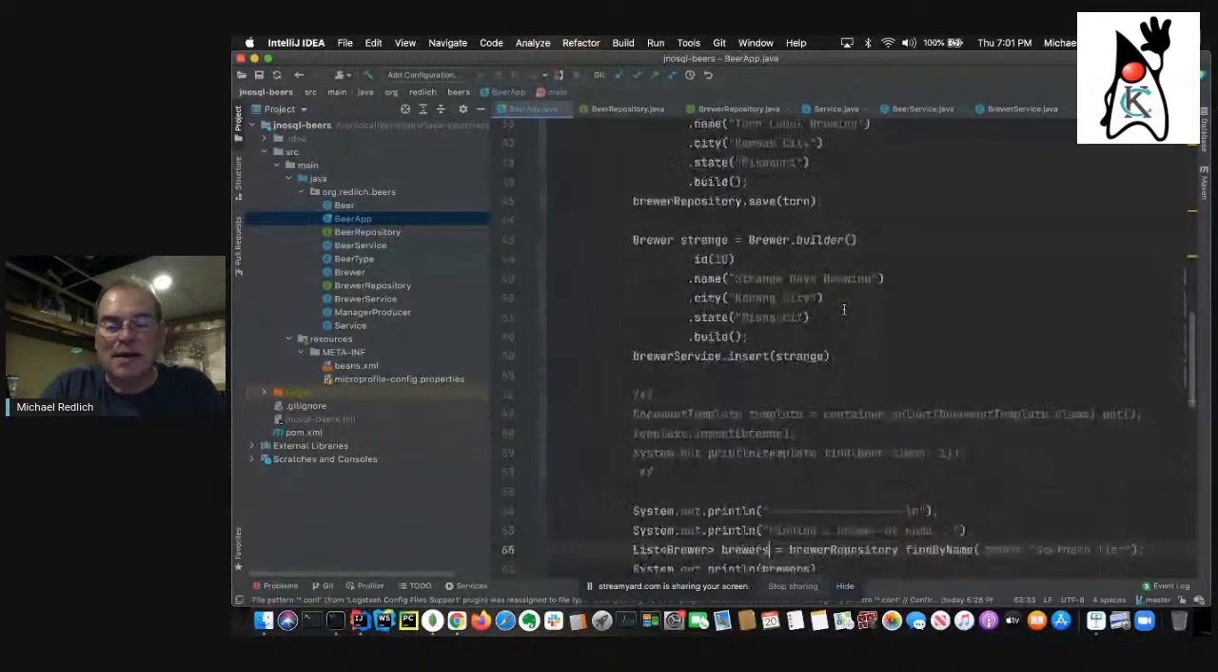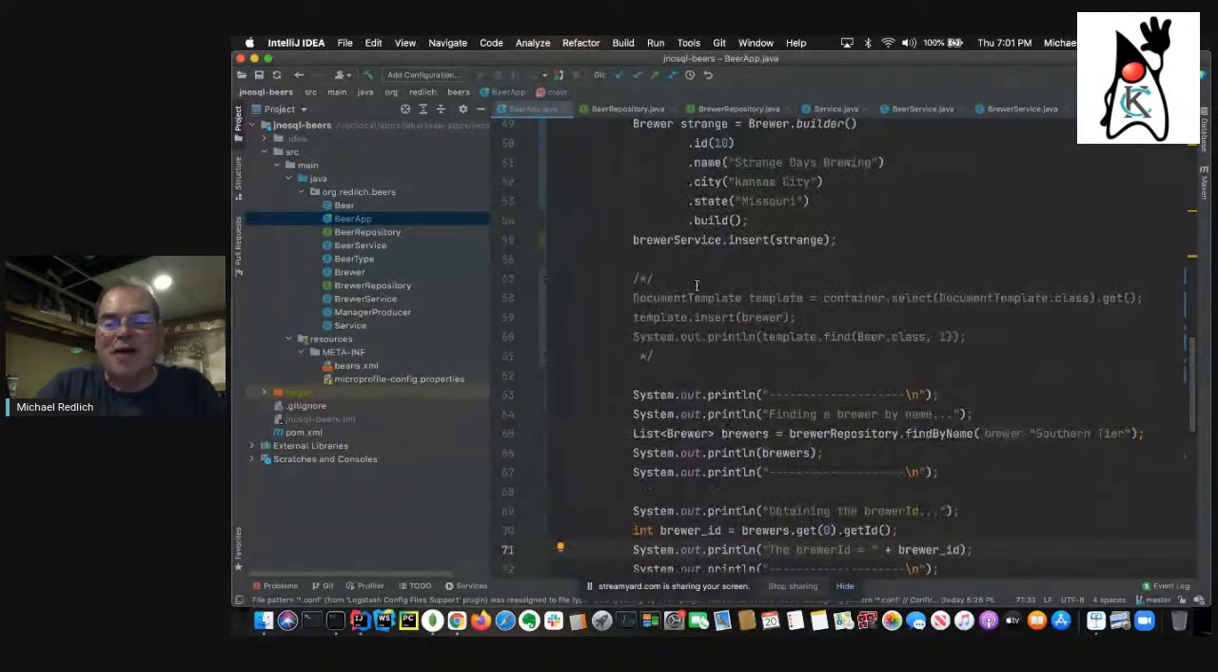Okay. All right. Here's a document template. I decided to try to do this at the last minute, but I was having some issues, so it's going to stay commented out for now.